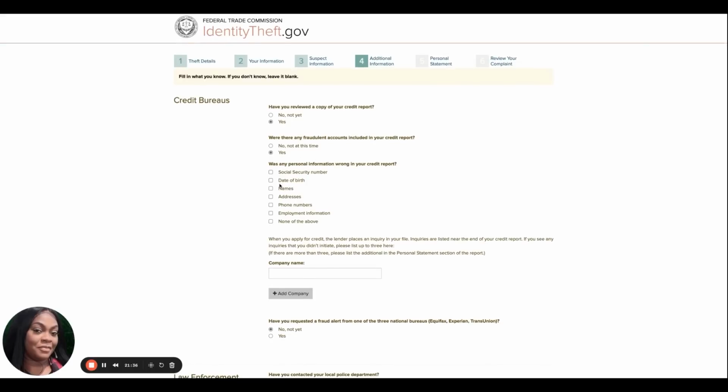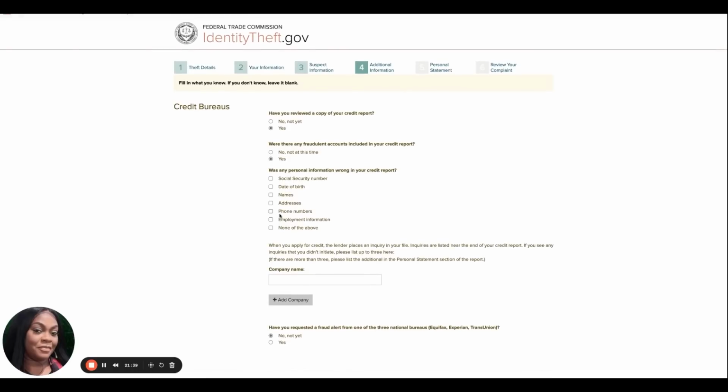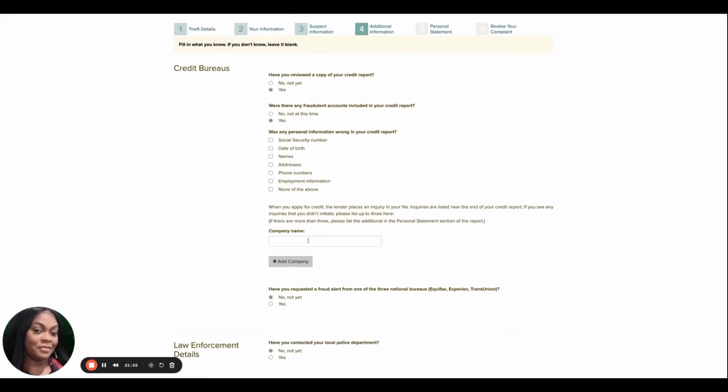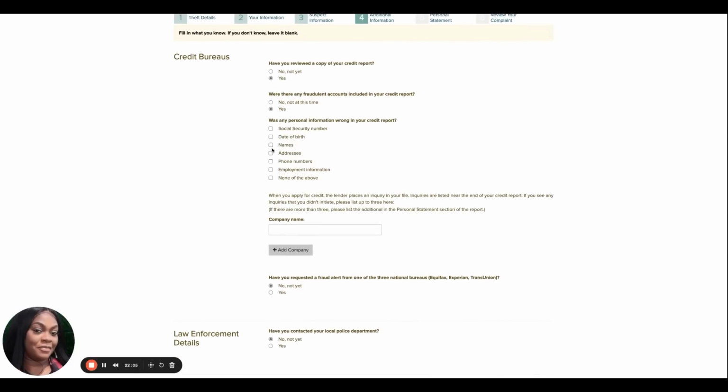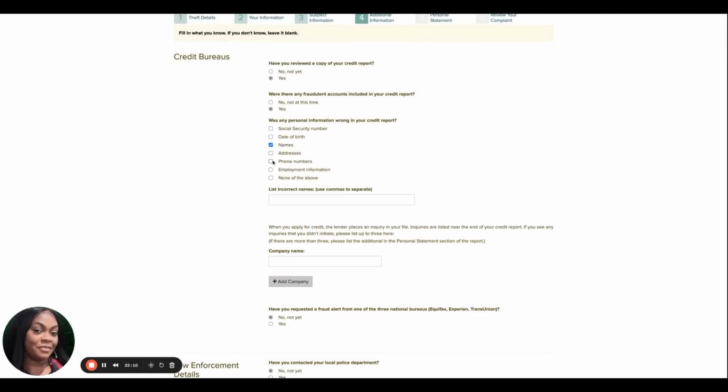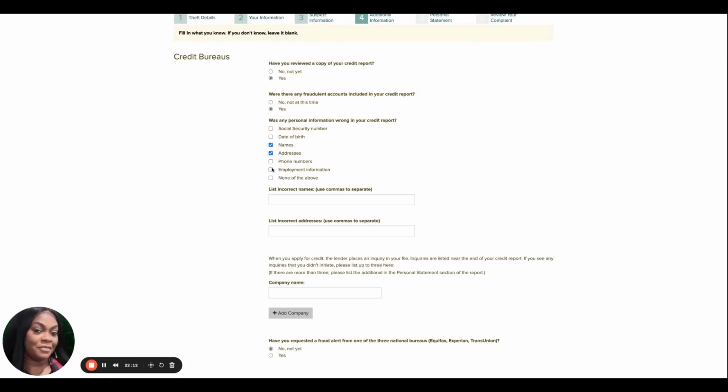Was any personal information wrong in your credit report? If you want to click this so that you can correct your personal information, you can do that as well. You can do that if you want to clean up your personal information, right? Or if you want to remove inquiries, you can do that as well. If it's a lot of information in your personal information and a lot of inquiries, what I would do in this instance, if I'm trying to dispute everything all at one time, I would click yes, I want to dispute all the different names. Yes, I want to dispute all the different addresses, phone numbers, employment information, right? You're going to click it.